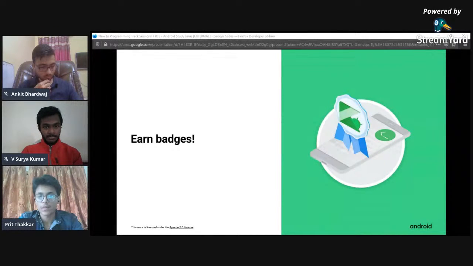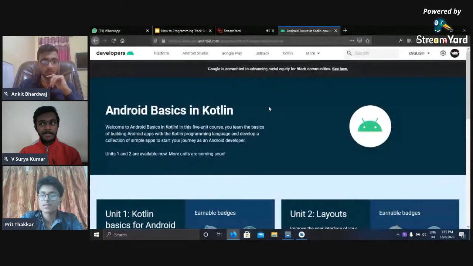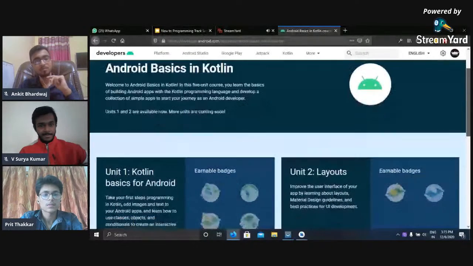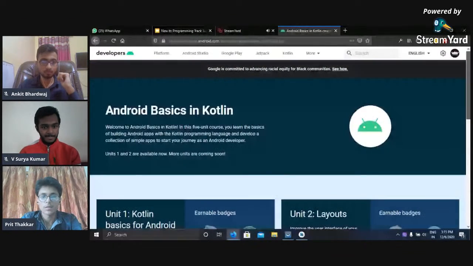So let me first guide you to the platform, which I was talking about. Okay, so is the Android Basics in Kotlin screen visible? Yep. So this is the platform where you're gonna start your learning journey, which is known as the developers platform. It's all powered by Google.